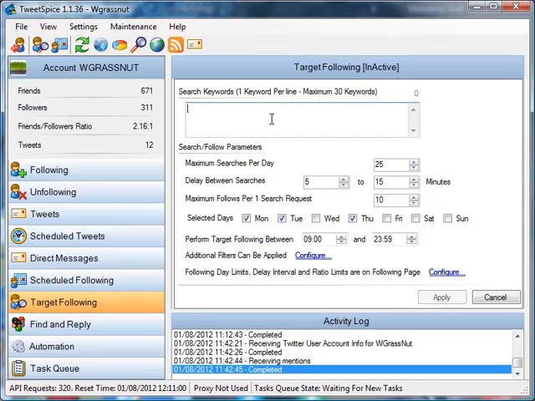Target following, this is where we did look very briefly in the following section. This is where you can list the keywords where you want to follow people who are mentioning these keywords. I find actually that if you follow the users of an authoritative user, you actually get better return on the people who are going to follow you.